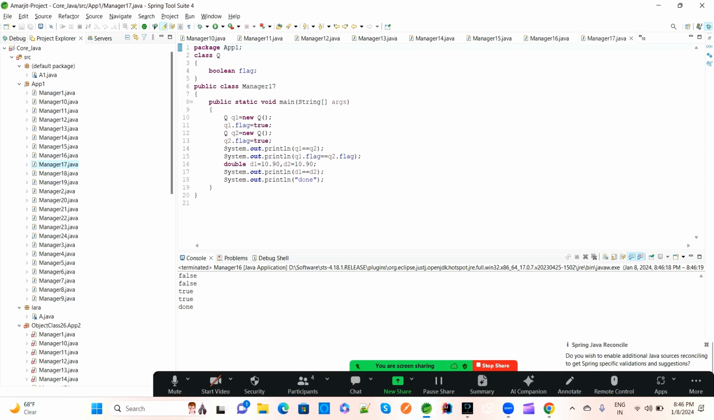Now this is a boolean flag, default is false here. Then we have an object created of the Q class, 17. The object has been created, q1.flag is set to true, meaning based on the reference we are calling this boolean q1.flag as true, and based on the second reference object q2.flag equal to true. Both are assigned false to true. Now here we are checking q1 equal to q2, so this is checking the reference, which will be false. Here we are checking the q2.flag value, and q2.flag value is true, meaning true.